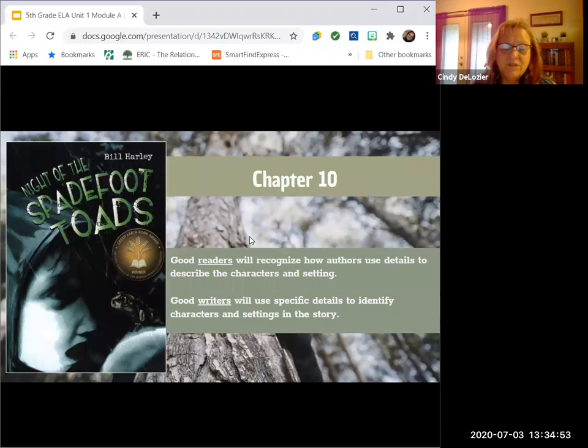Today, we are going to read Chapter 10. We will read to see how the author uses key ideas and details to describe the characters in the setting. As we read, think about how you could use specific details in your stories to identify characters and settings.